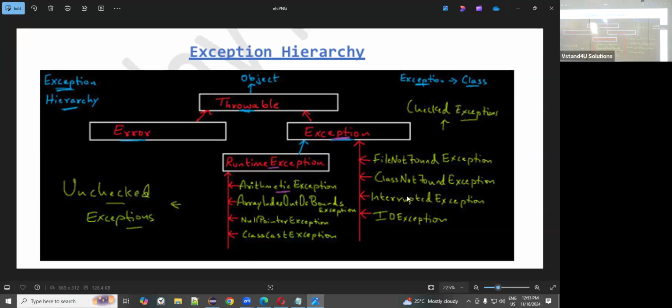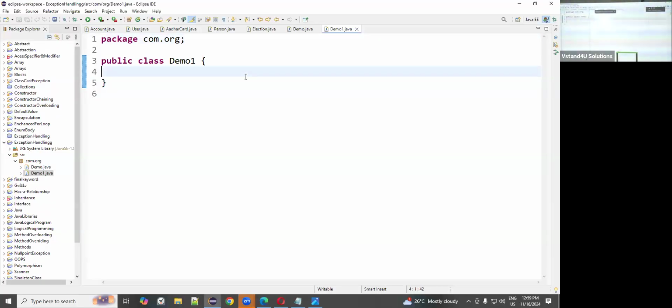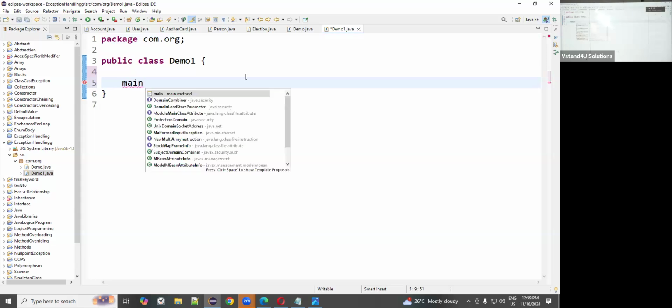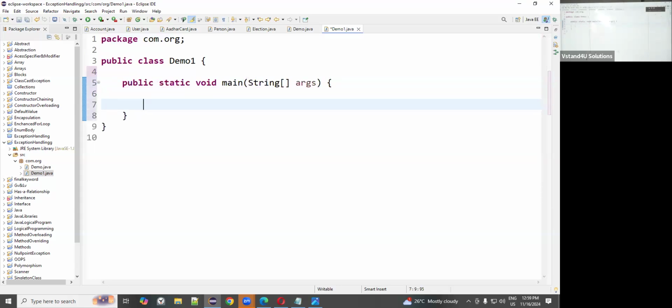And exception is nothing but a class. Now I am creating one main method. See, I need a response from everyone. Here I will be making use of the Scanner class. How to use the Scanner class?